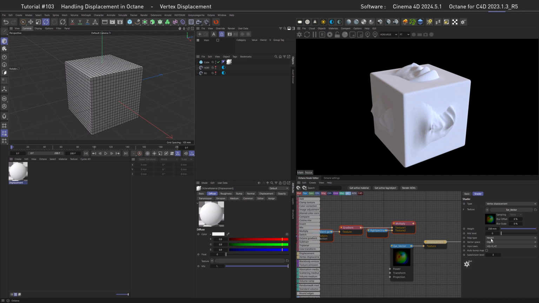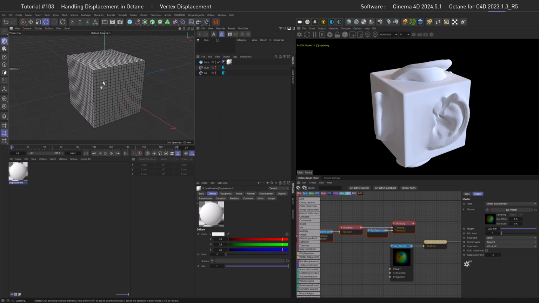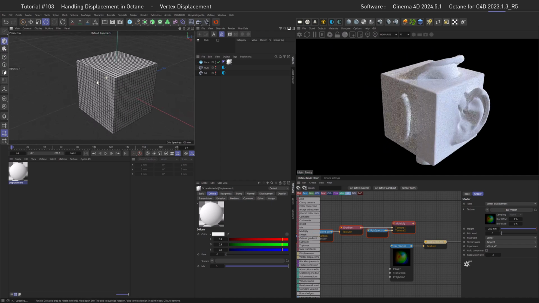So let's set this to vector space, and we still get a blob, but it's different from side to side. So dependent on the map you're using, we need to change the vector space here. Right now it's set to object, but for this image we need to set it to tangent. So the vector y-axis aligns with the normal position of the polygons. And you can also now see what we're doing. We have an eerie cube now.